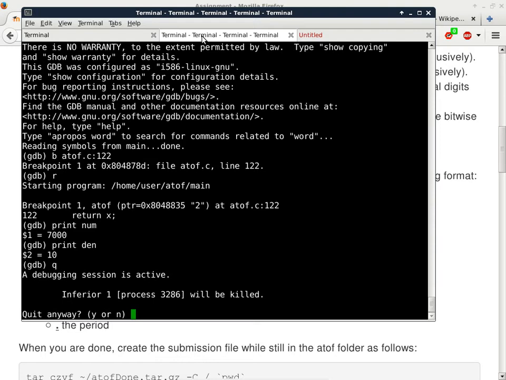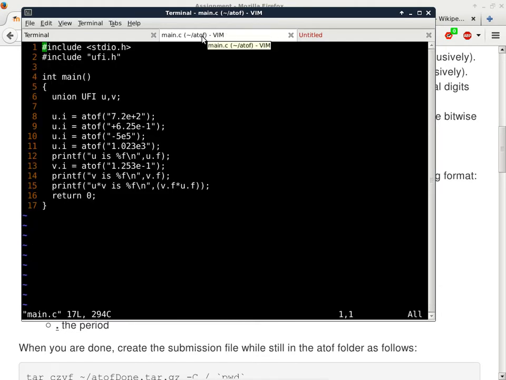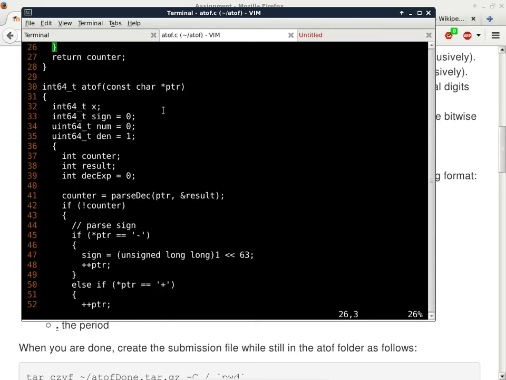Okay, it's supposed to be 7.2, and now it is 8400. You change one of the 2's, so you know which one you're looking at. Right.